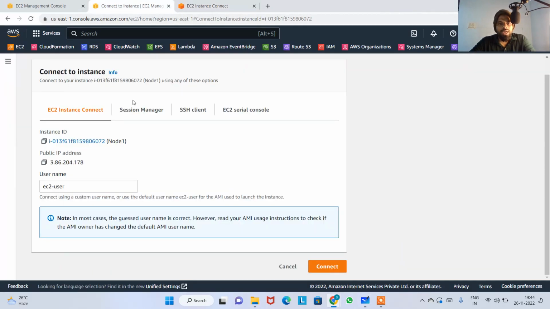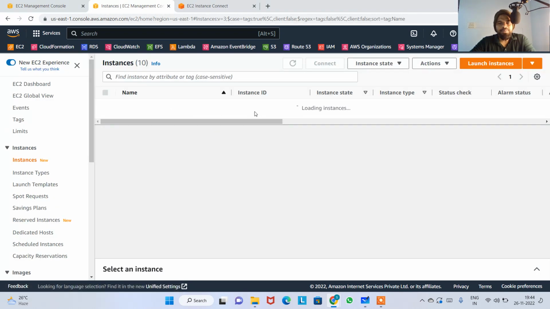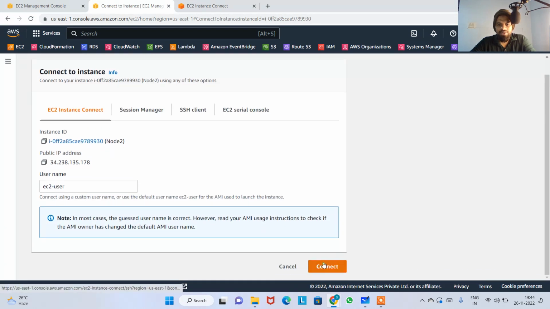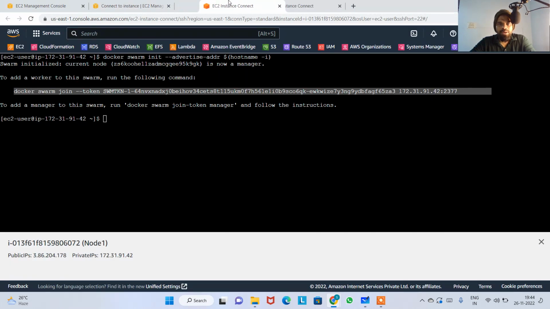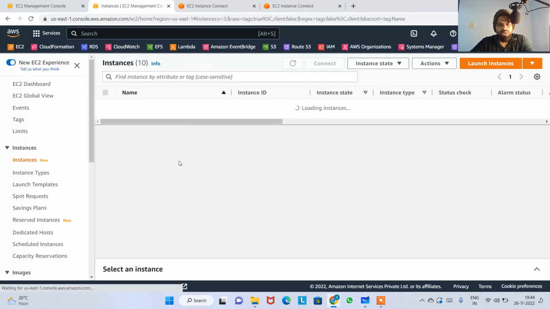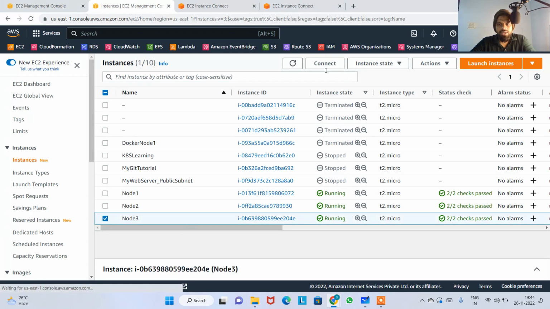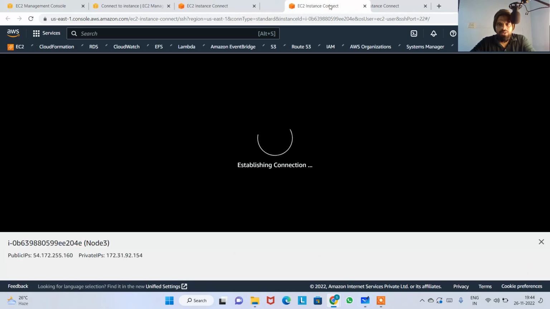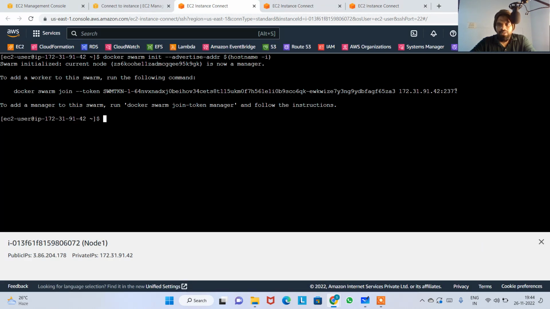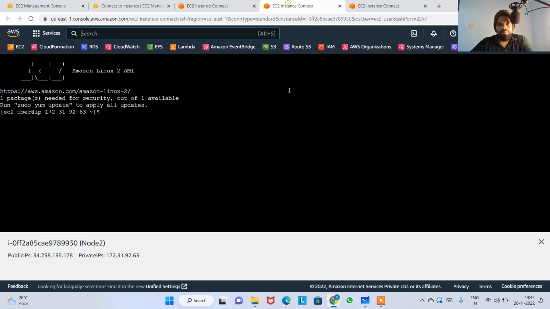So for that, I'm going to Instances, and let me log into node 2, click on Connect, and then click on Connect. Now let me switch the tab. Node 1 is here, node 2 is here. Now let me go to node 3 as well. Click on Connect, and then Connect. Now this is node 1, this is node 2, and this is node 3. On node 1, I'm going to take this command. This is a token. So right click, copy.